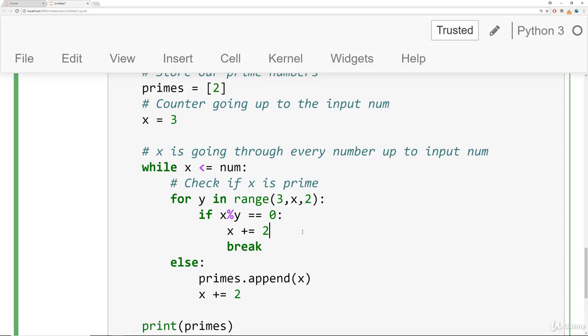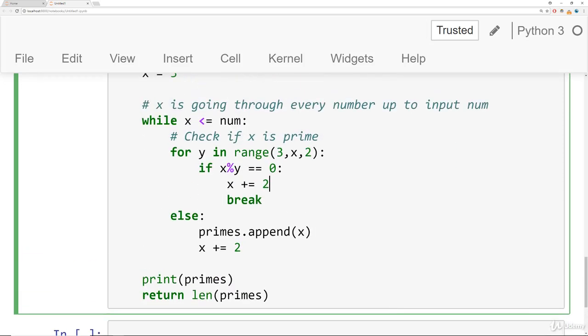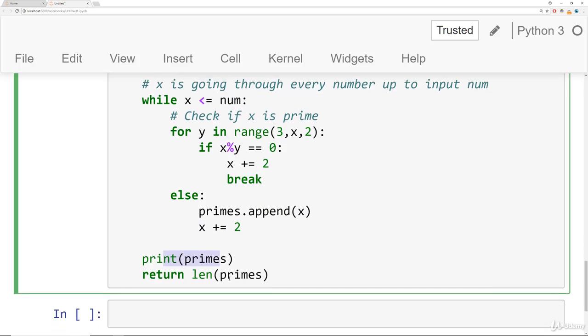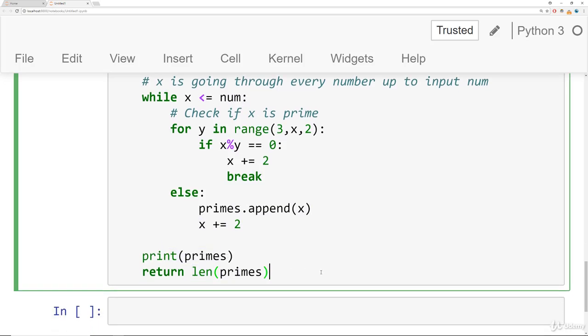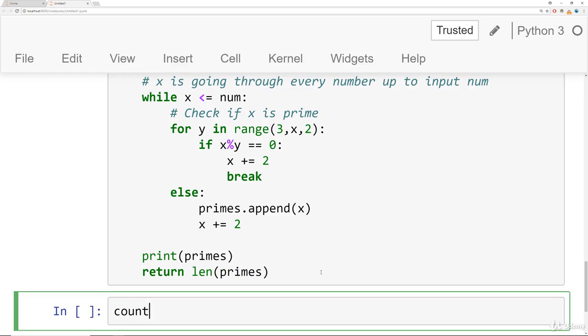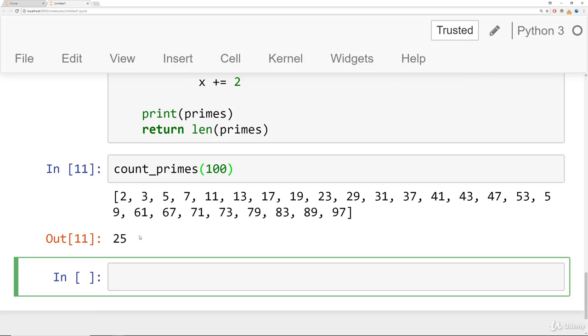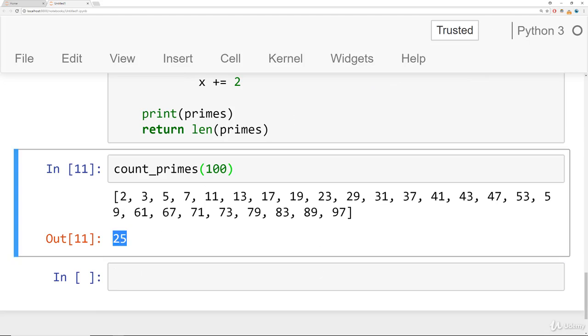2 there. And then what we're doing is we're going through x all the way up to that number, going to check if that x is prime, and if it is prime, meaning we never broke out of this, we're going to append it to the prime list, and then add 2 to our count, and keep going through this while loop. Then we're going to print all our primes and return the length of primes. So we run this, and we call count primes here on 100. We get back that list of primes, and we get back the number 25.